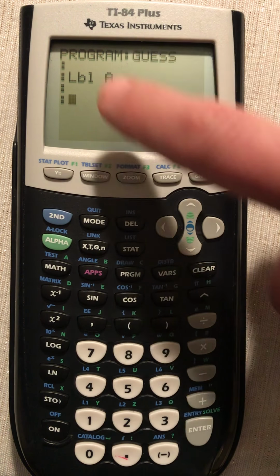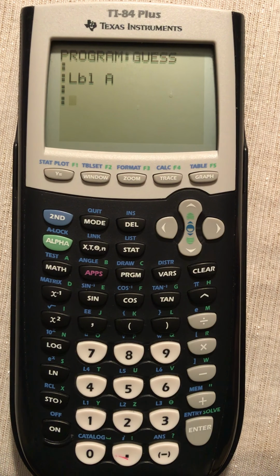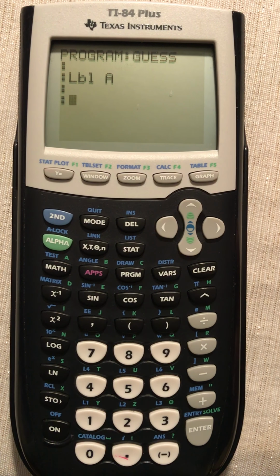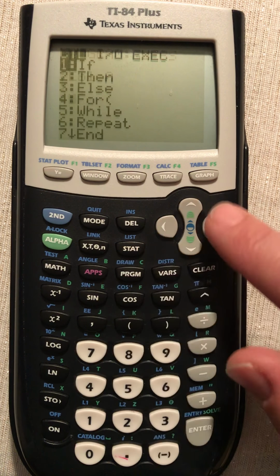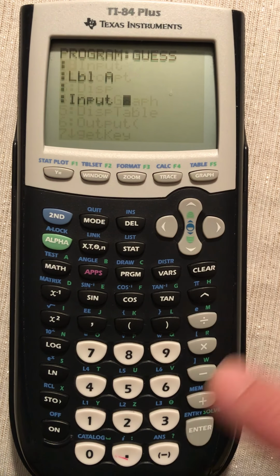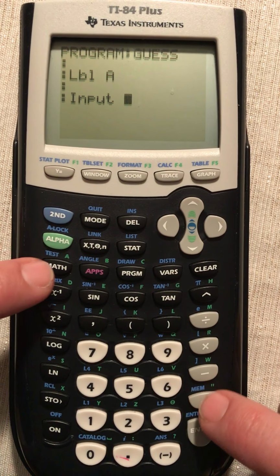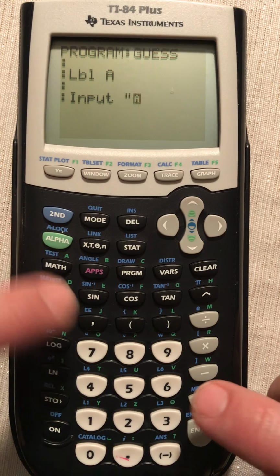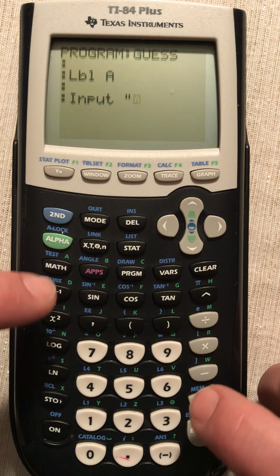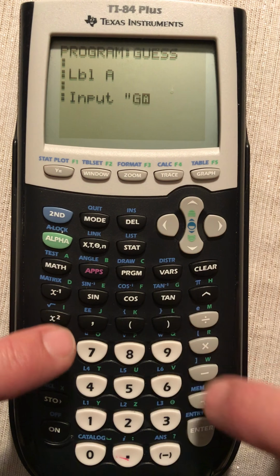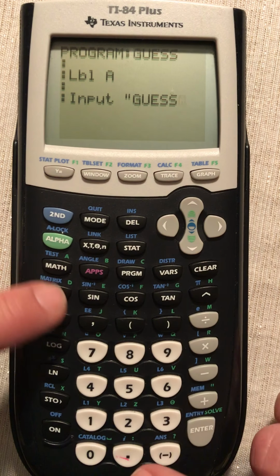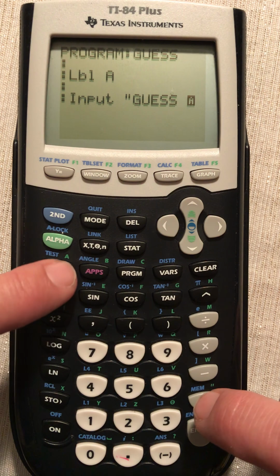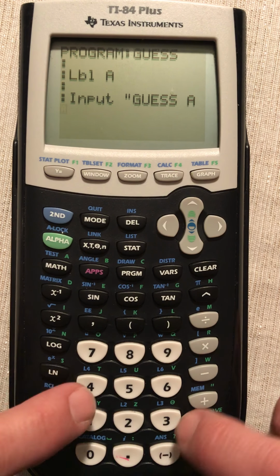It's fun. Okay, so now what I need to do is I need to type in I want the person to guess a number. So I'm just going to do a basic input. Okay, and I'm going to alpha lock this, and I'm going to type guess a number. You can be as minimal as you want here. I'm getting good at this now, so.